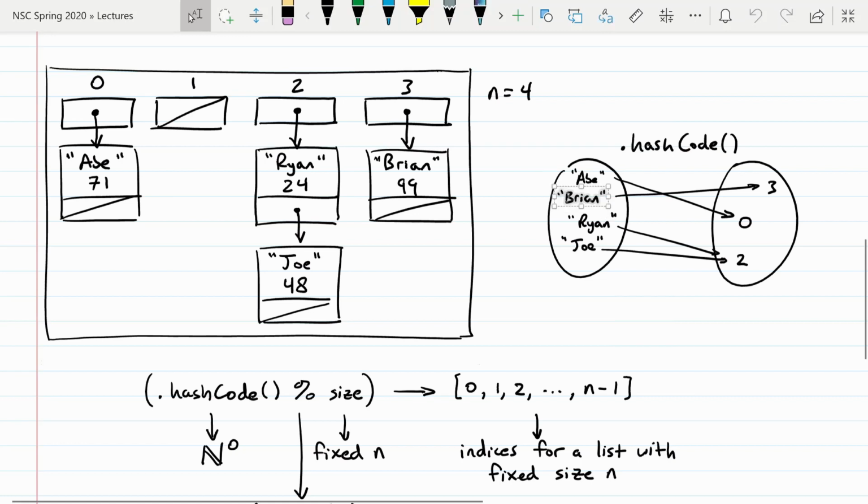Next, I have the string Brian. Brian has a hash code of 3. So when I try to associate Brian with a value like 99, I'm going to insert the key value pair at index 3 because that's the hash code that gets returned by the string when I invoke it on the Brian instance. Ryan and Joe both have hash codes that map to 2, which tells me that when I try to associate Ryan with 24 or Joe with 48, those associations should be placed inside the bucket inside my array list that is at index 2.